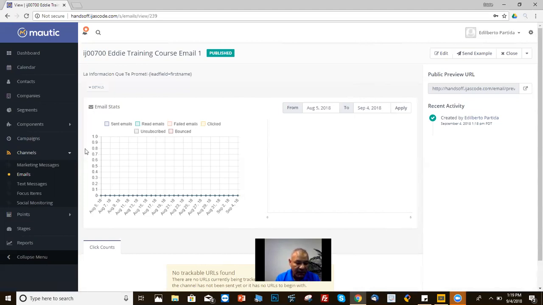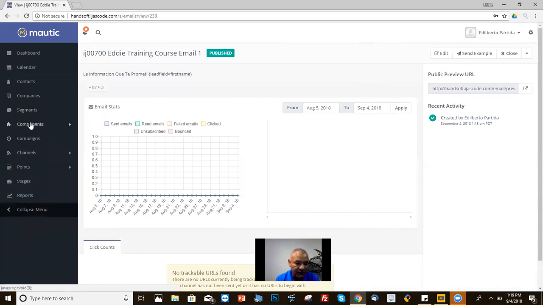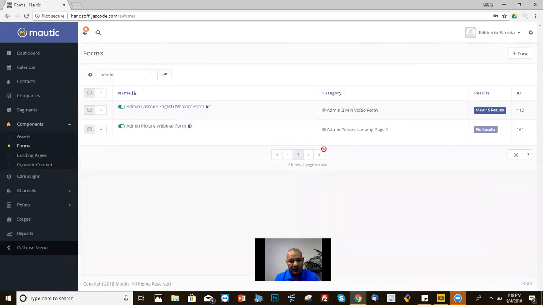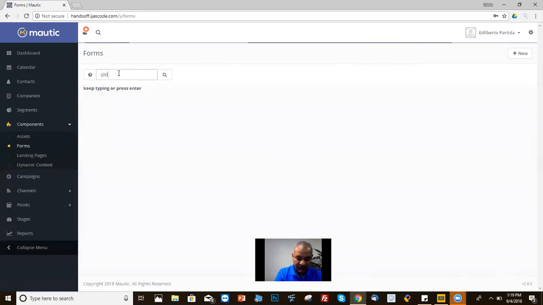Now let's go back to the form. We're gonna have to click where it says Components and then click on Forms. So, and remember, so this would be the form. Actually, I'm gonna be looking for the form with the ID. That's what is very important, to have the ID in front, IJ00700. So it's very, very important. So you put the ID in front, so that way it'll be easier to find information.